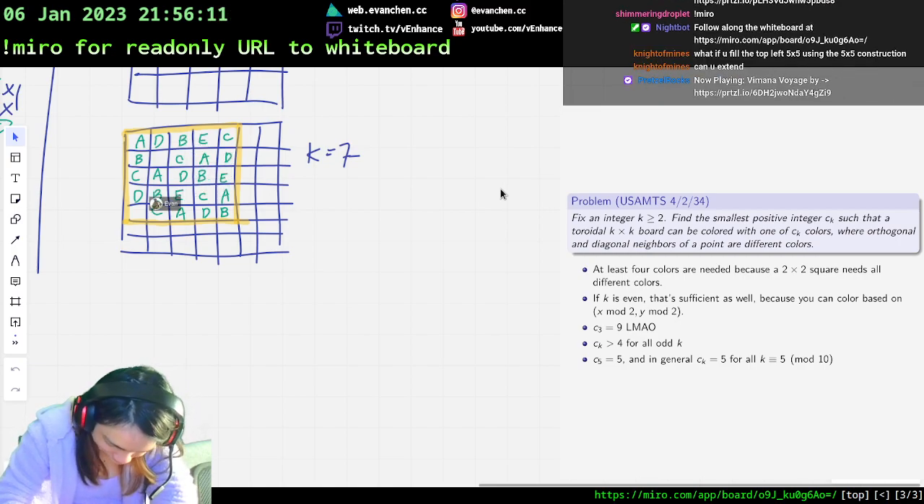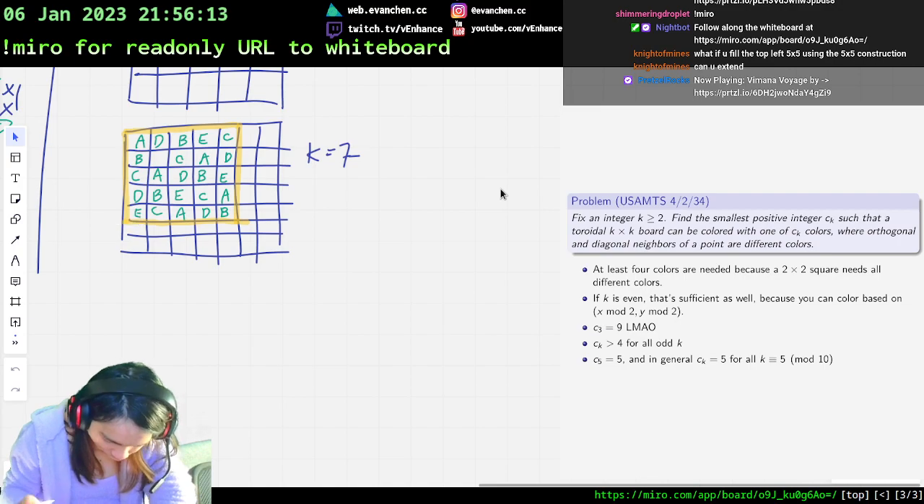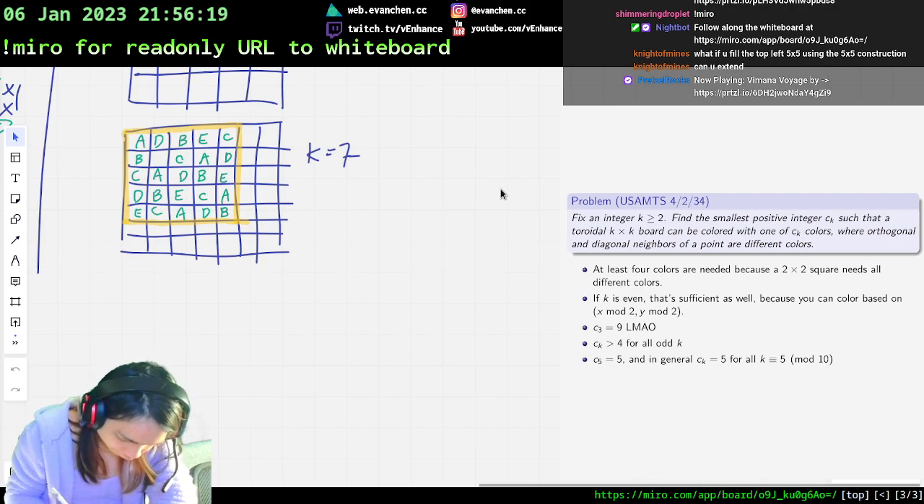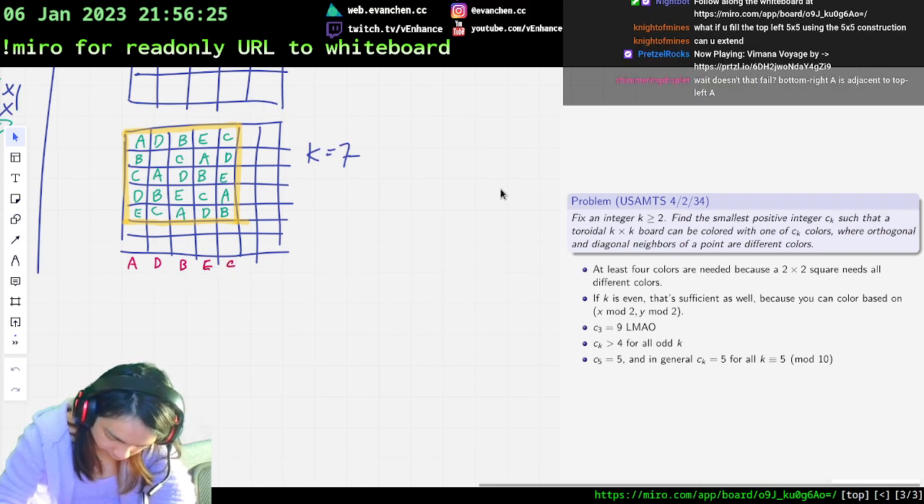See, I have so much freedom. I hate it. I actually don't want to have freedom because. Okay, so if I want this to work, let me write down what I have. This is A, D, B, E, C. This is A, B, C, D, E.